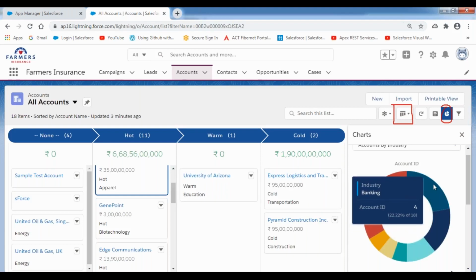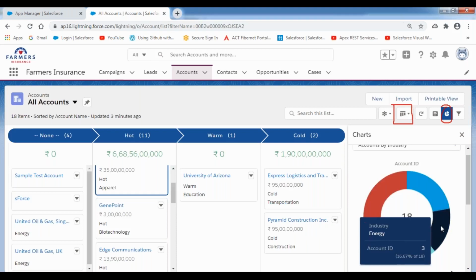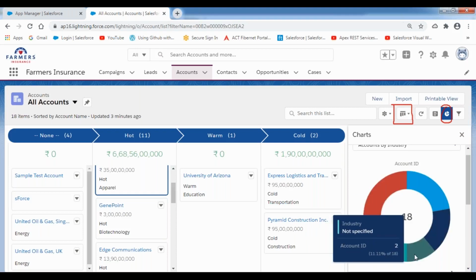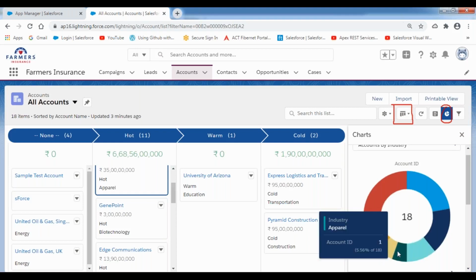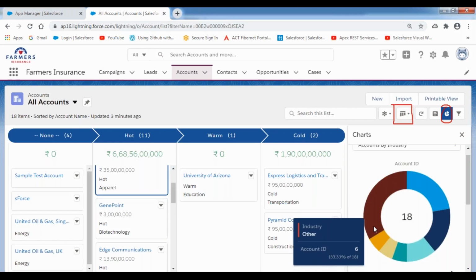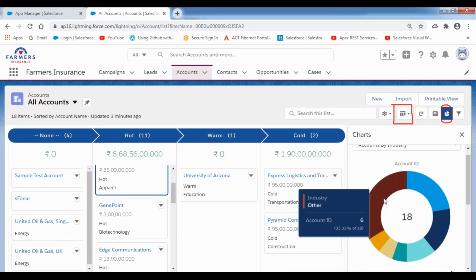So with the banking industry, we have 4 records available. It will be indicating the energy industry, and then industry not specified, that means empty industry values, and then industry apparel, and the industry biotechnology, industry construction, industry others. It will be indicating that whole information.